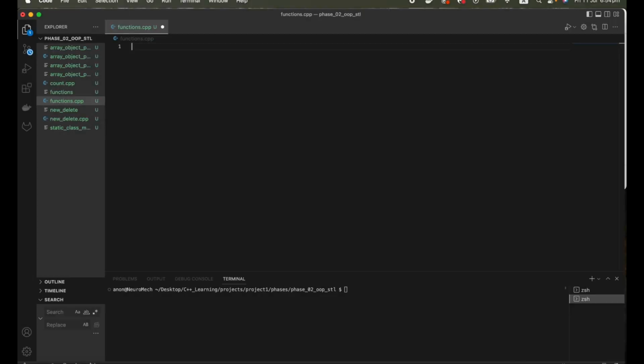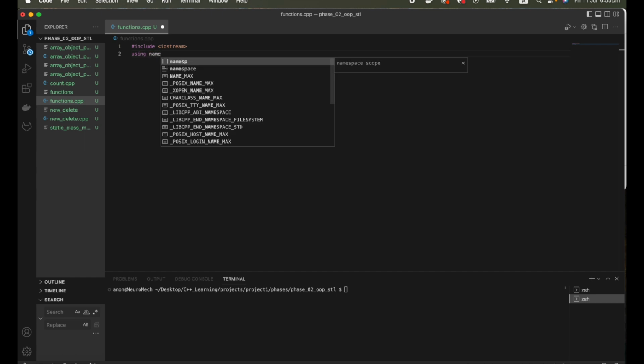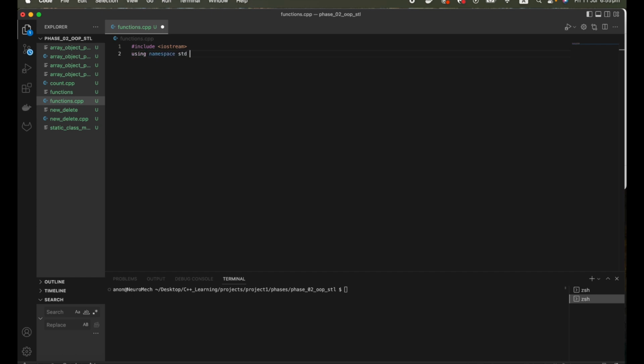How does this actually work? Well, let's start building our first example, and we'll be building a function. First, we're going to start with include iostream and using namespace std.